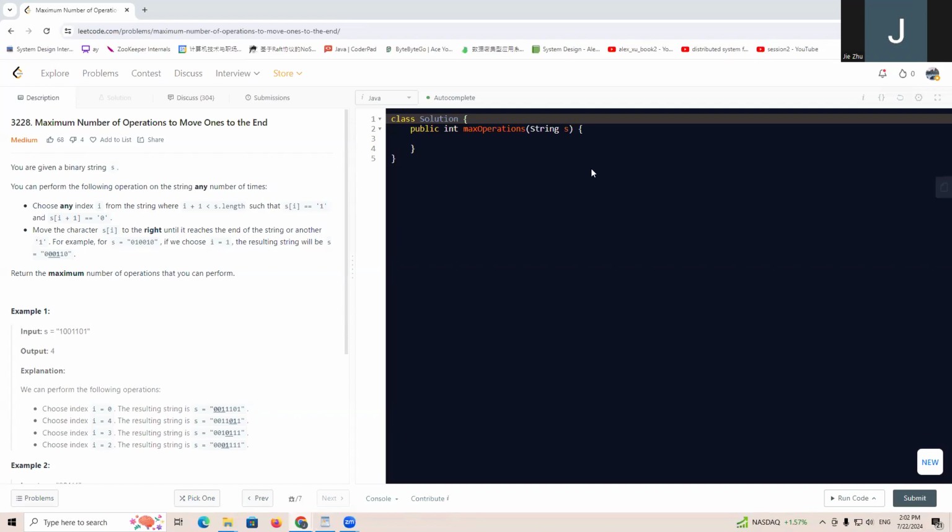Let's go through LeetCode 3228, Maximum Number of Operations to Move Ones to the End. For this question, it gives us a string S, and we can perform the following operation any number of times. Choose any index i from the string, where i + 1 < s.length, and s[i] equals 1, and s[i+1] equals 0.